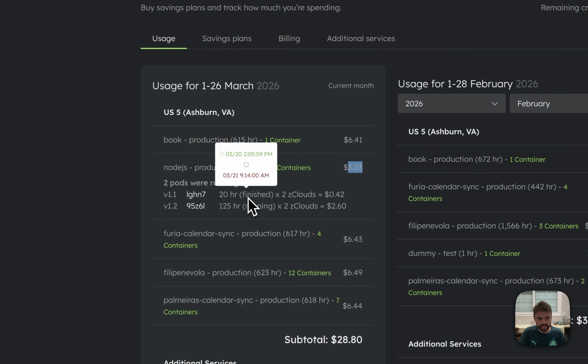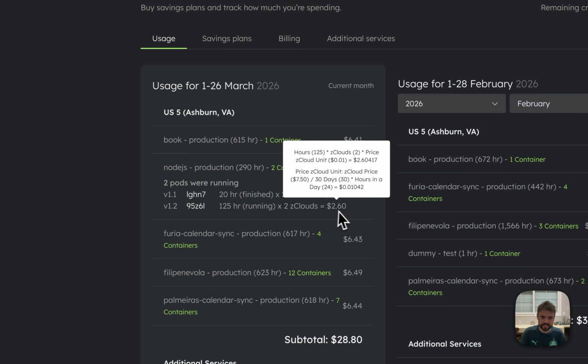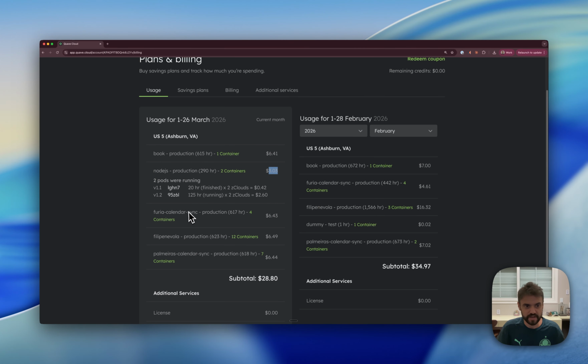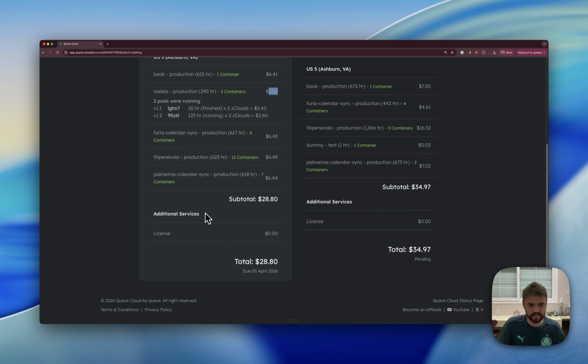So you can see here when the pod started and when the pod finished. And this one is still running, so I don't have the finish date because it's still running. Every 15 minutes, this number is going to increase a little bit, a little bit, a little bit. So it's very easy to follow your progress, and then the total is just the sum of all your environments.